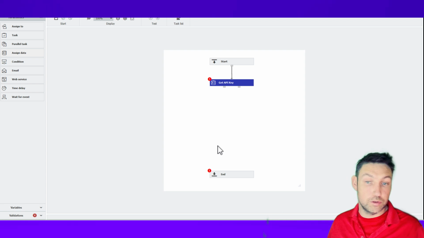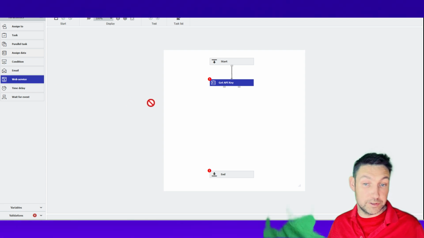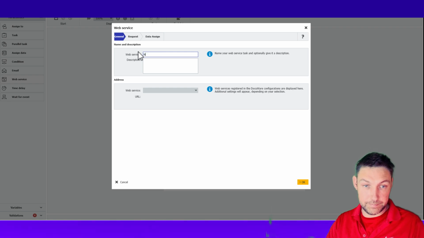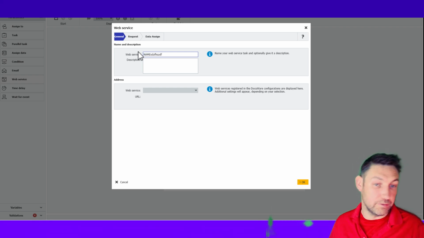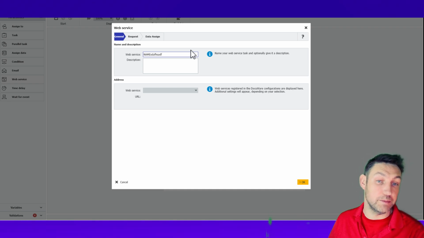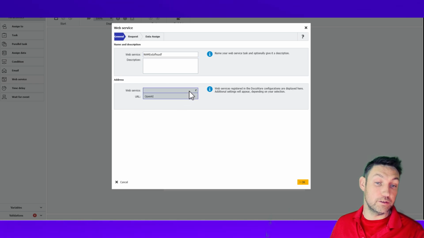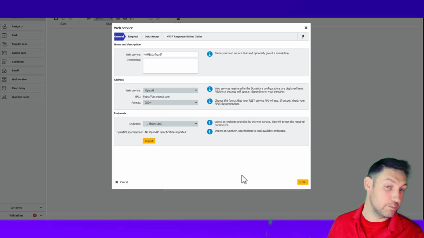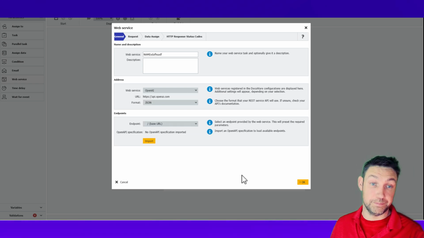So if we now show what a sample call needs to look like, we want to go to web service. We need to give our web service a name. Obviously it can be whatever you want. In line with best practices, it is good to keep to some sort of naming convention so that you know what's happening. Under the web service, we want to connect to the OpenAI web service that we connected to previously.